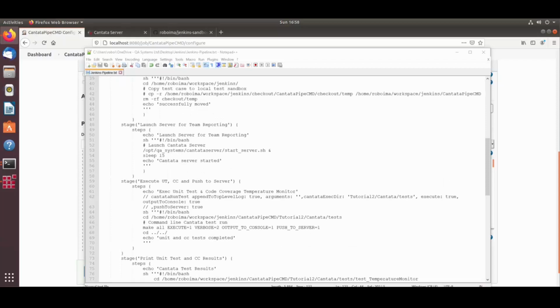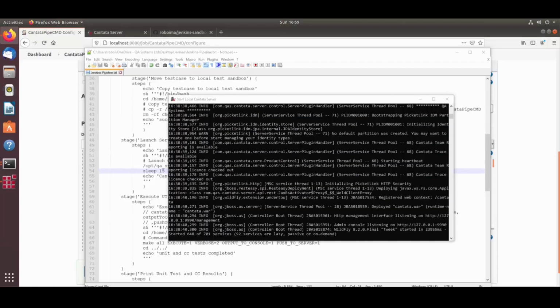As in our example, we want to enable Cantata Team Reporting. It is first necessary to launch the Cantata server, assuming it has previously been configured. On the command prompt, this can simply be done by launching the server and waiting an appropriate time span. So in our case, we're using a start server shell script and using the sleep command to wait for an appropriate period of time. Once the server is launched, you will see the following console output.